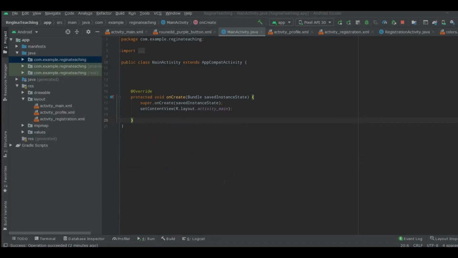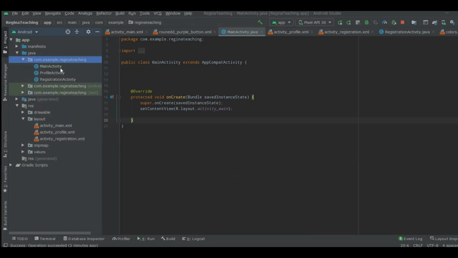Okay, so automatically when you begin a project, it already has the main activity for you, and it has the activity main. So for this one, we know that we're going to be using a total of 3 different pages because we're going to start off on one page. That page is going to have the login and the registration button. The login button is going to go to a page called Profile Activity, and then the registration button is going to take you to a page called Registration Activity.